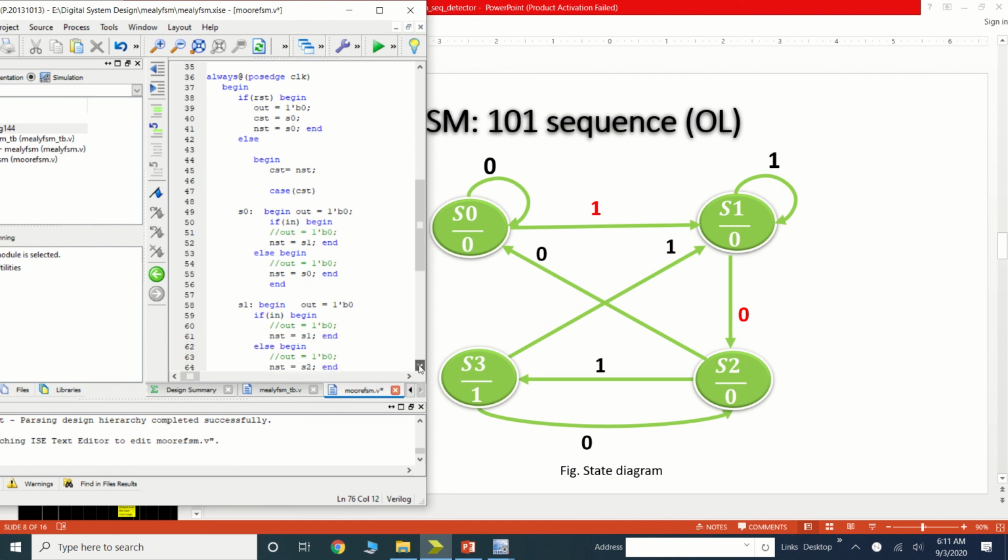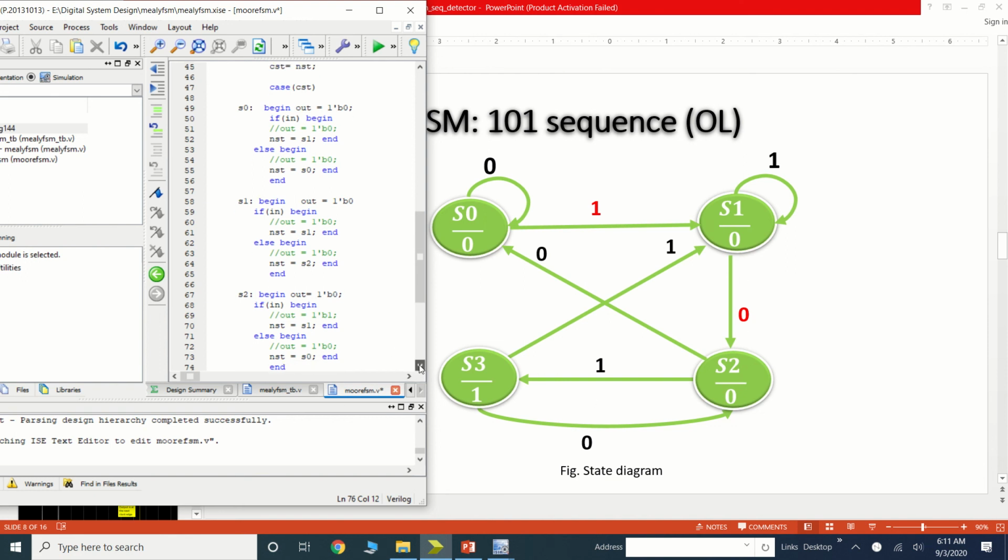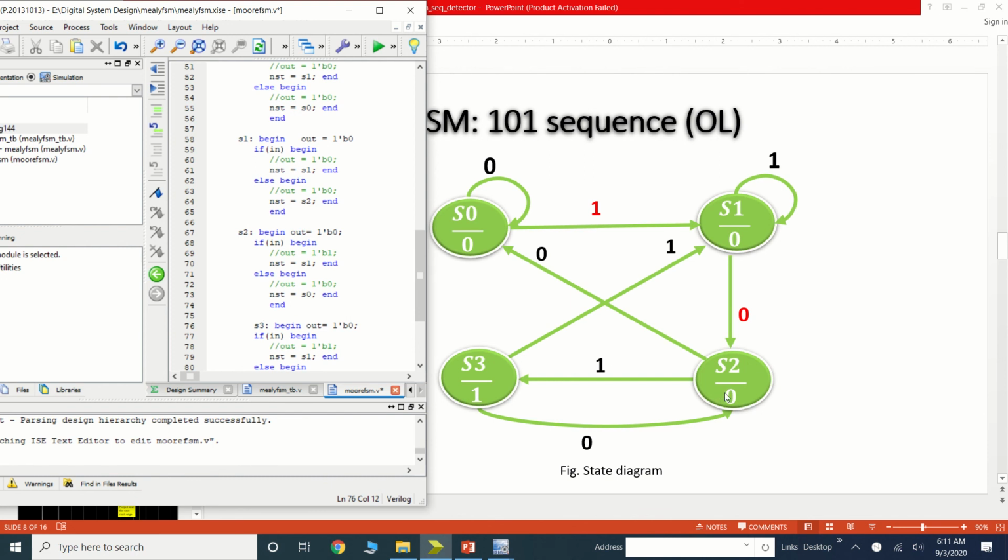Now the next is the S1. When we are in the S1 and the input equal to 1, it would remain in the S1. Output would be 0. Here input equal to 1, our next state would be the same S1 state. If the input equal to 0, it will move to the S2 state. Now in the S2, output would be 0. When the input would be 1, it will move to the S3 state. So here we have to change the S3 state, and when the input equal to 0, it will move to the reset, that is the S0 state.